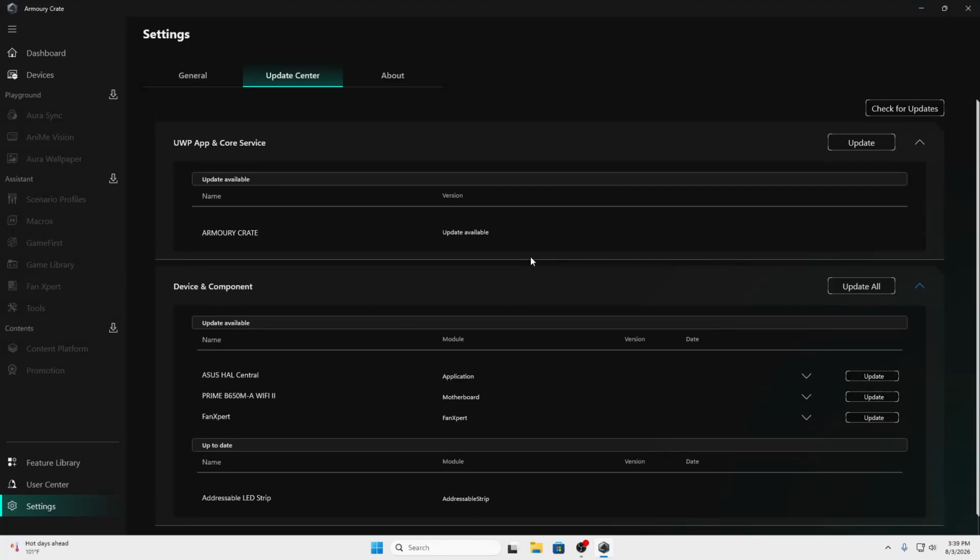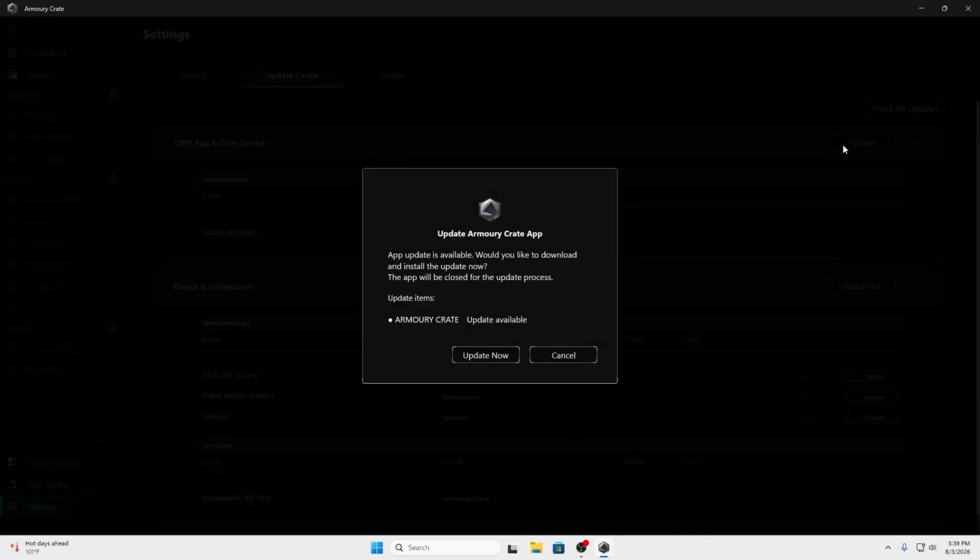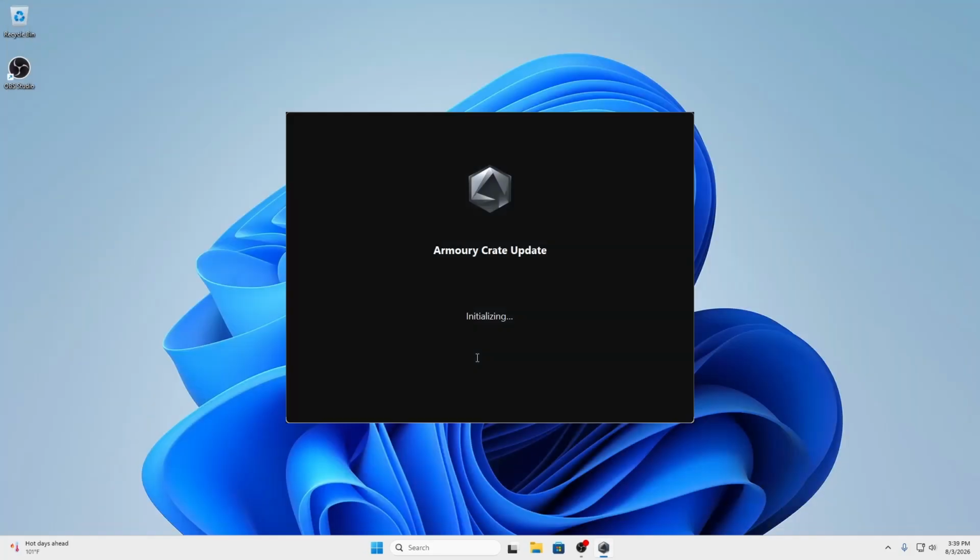So once it checks for updates, you are ready to update. Click on the first part, which is to update the Armoury Crate itself. Now it will start connecting to the internet. This depends totally on your internet speed and ASUS servers. ASUS servers are painfully slow in Armoury Crate. I don't know why. My internet is not that slow, but still, this takes quite a lot of time.